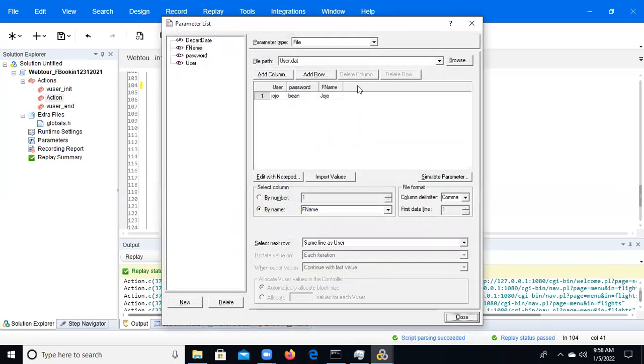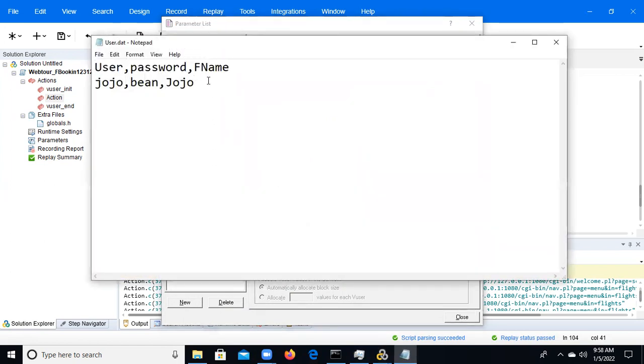After the first name and last name, address 1, address 2, credit card, everything we can add here. And we need to go to edit with Notepad. You need to add more data, we can add it to the Jojo. This is a comma. So Jojo 1, comma, bean 1, comma, some Jojo 1.